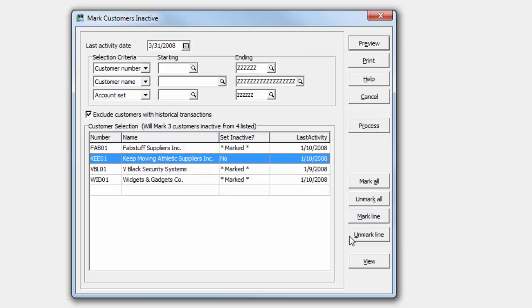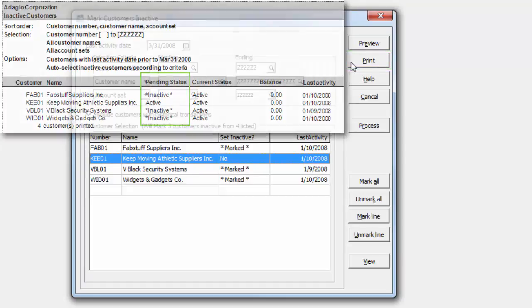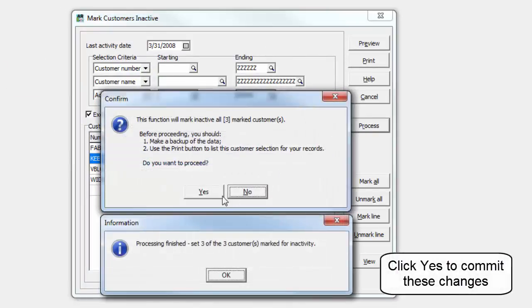When one or more customers are marked, you can print a listing of the selected customers to make inactive. And when you are ready to proceed, click the Process button to set the marked customers with the inactive status.